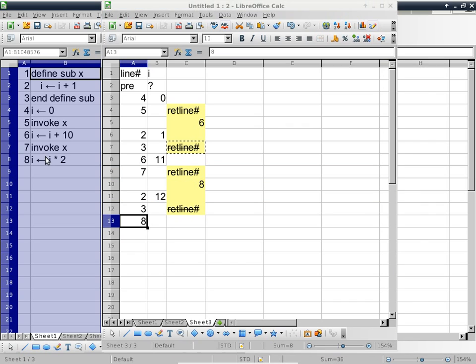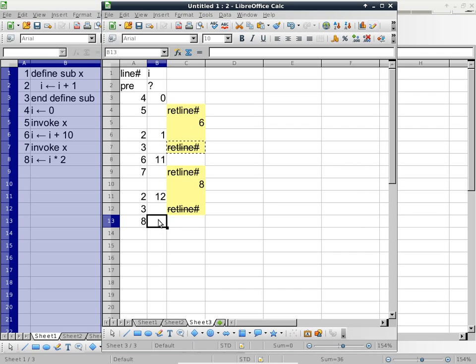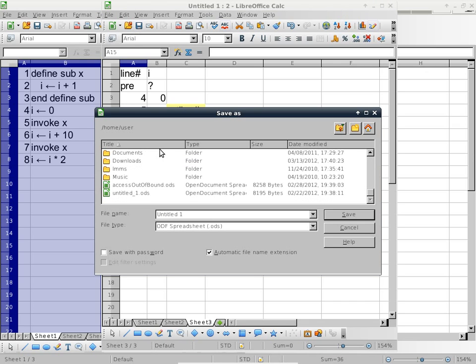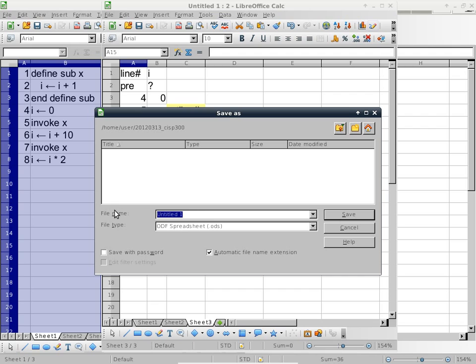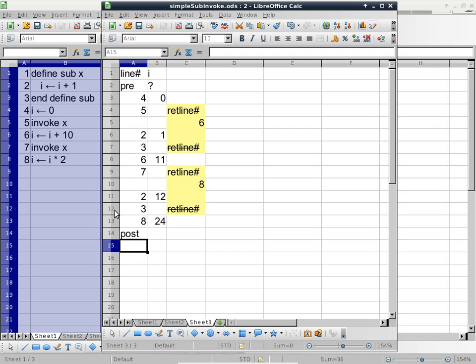Now we're back on line 8. Line 8 is going to double the value of I. I goes from 12 to 24, and we're done. Are we doing okay with this trace? Okay. So let's go ahead and save this one, because this is actually kind of important. And we'll call this simple subroutine invocation.